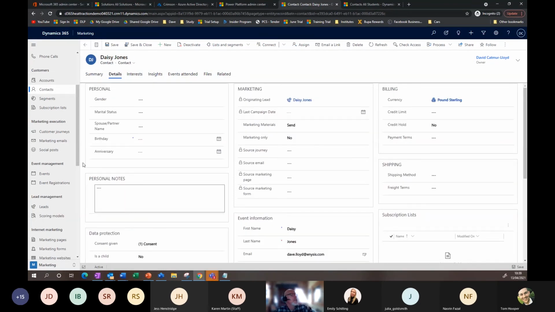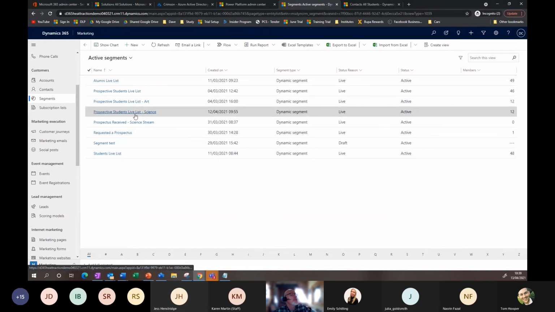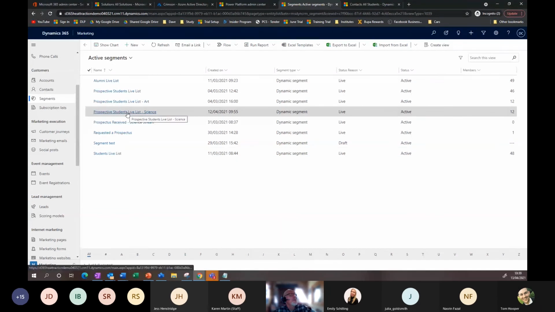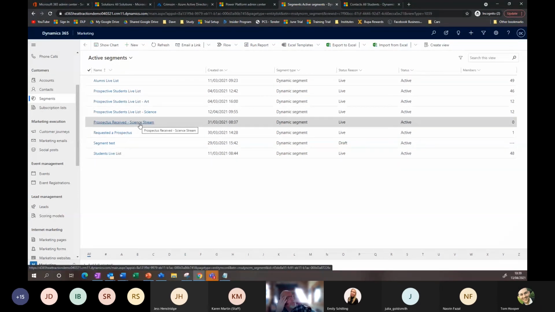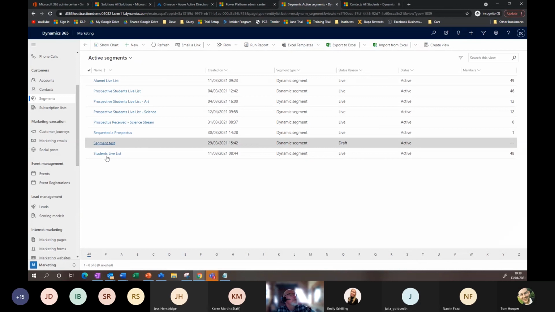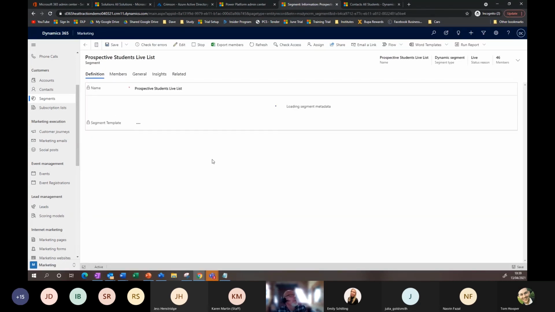So then segments. Let's have a quick look at segments. Okay, so here we can see a number of different segments. For example, I can see people listed as alumni. I can see a prospective students live list. I can see people who are interested in art or science, etc. I can see people who've received a prospectus in the science stream, and that's the one I used for one of the triggers before, if they've requested a prospectus, and so on. Let's have a look at a couple of those just to see what we mean by a segment.